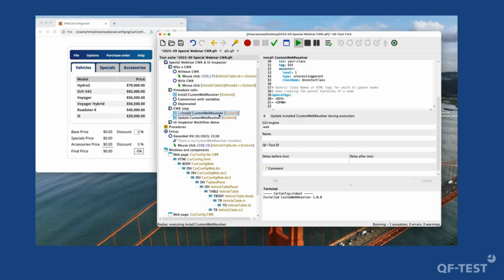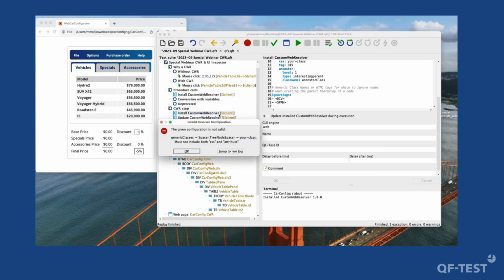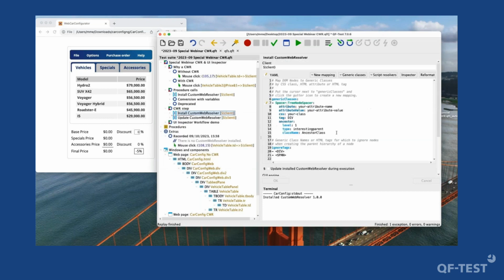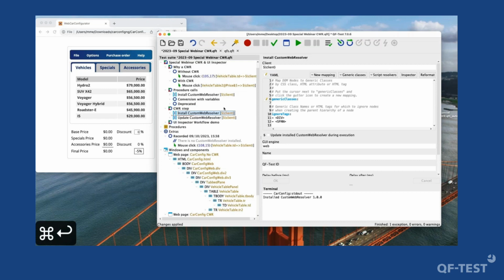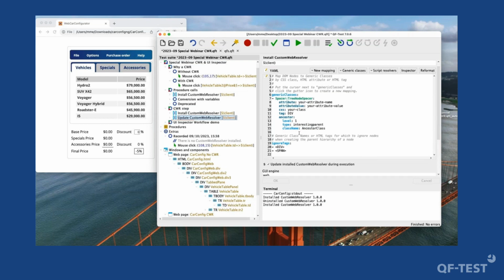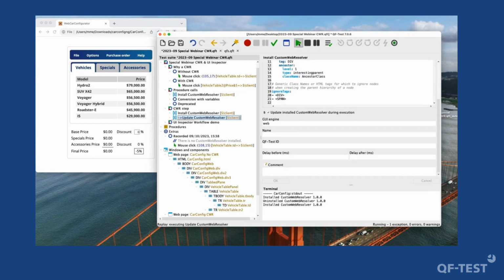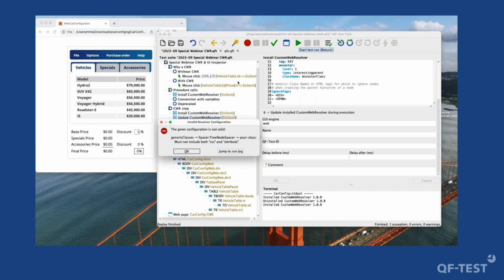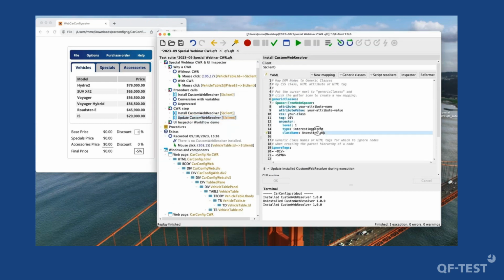So if I install this one, I can see that there are some errors that I introduced here. Let's get rid of this rule again. And I'm going to install this CustomWebResolver. And I can see in the terminal that the previous CustomWebResolver was uninstalled and then the new one was installed to start fresh. But now I have this update CustomWebResolver here, and if I run this one, my CustomWebResolver is also invalid. Let me just get rid of this as well.